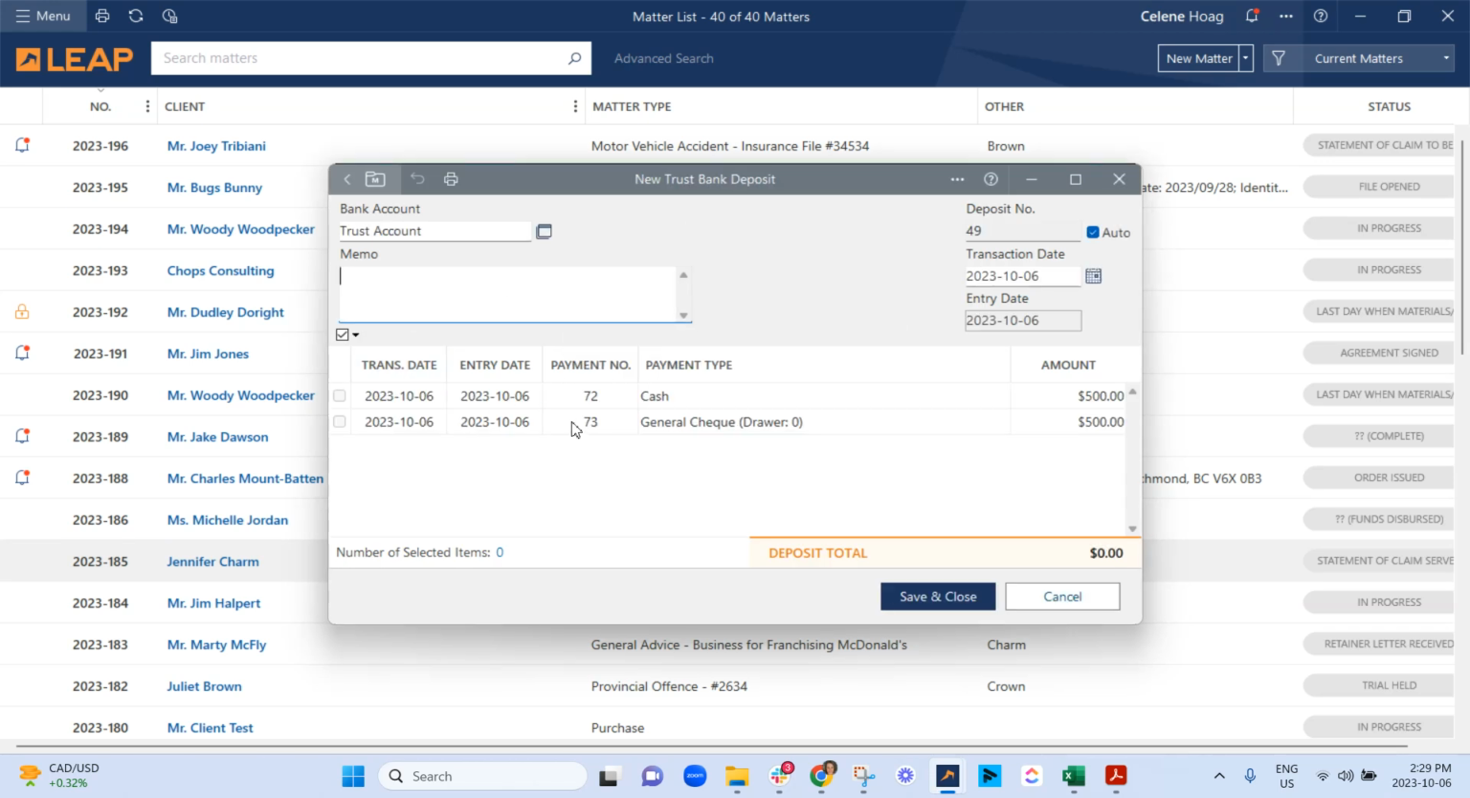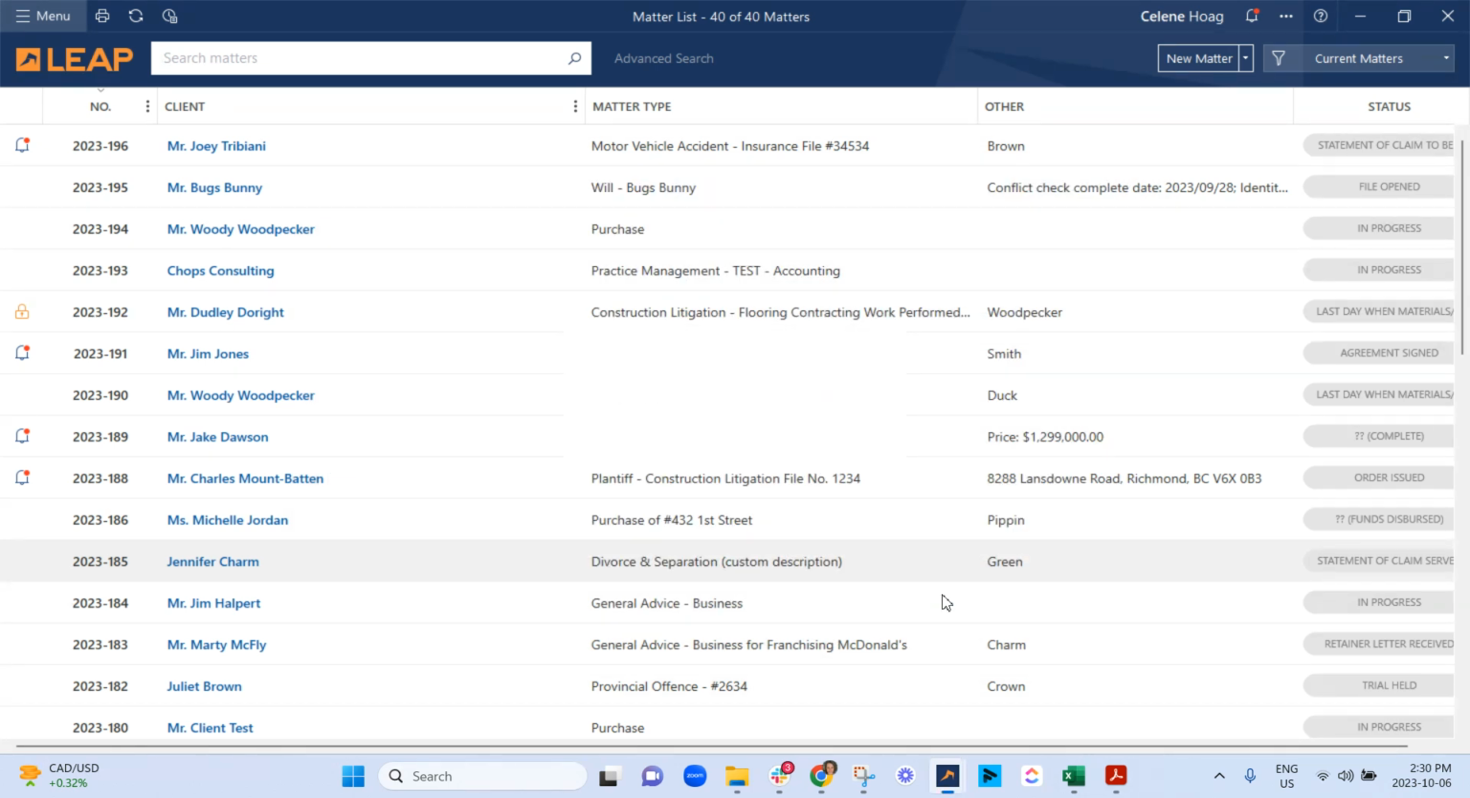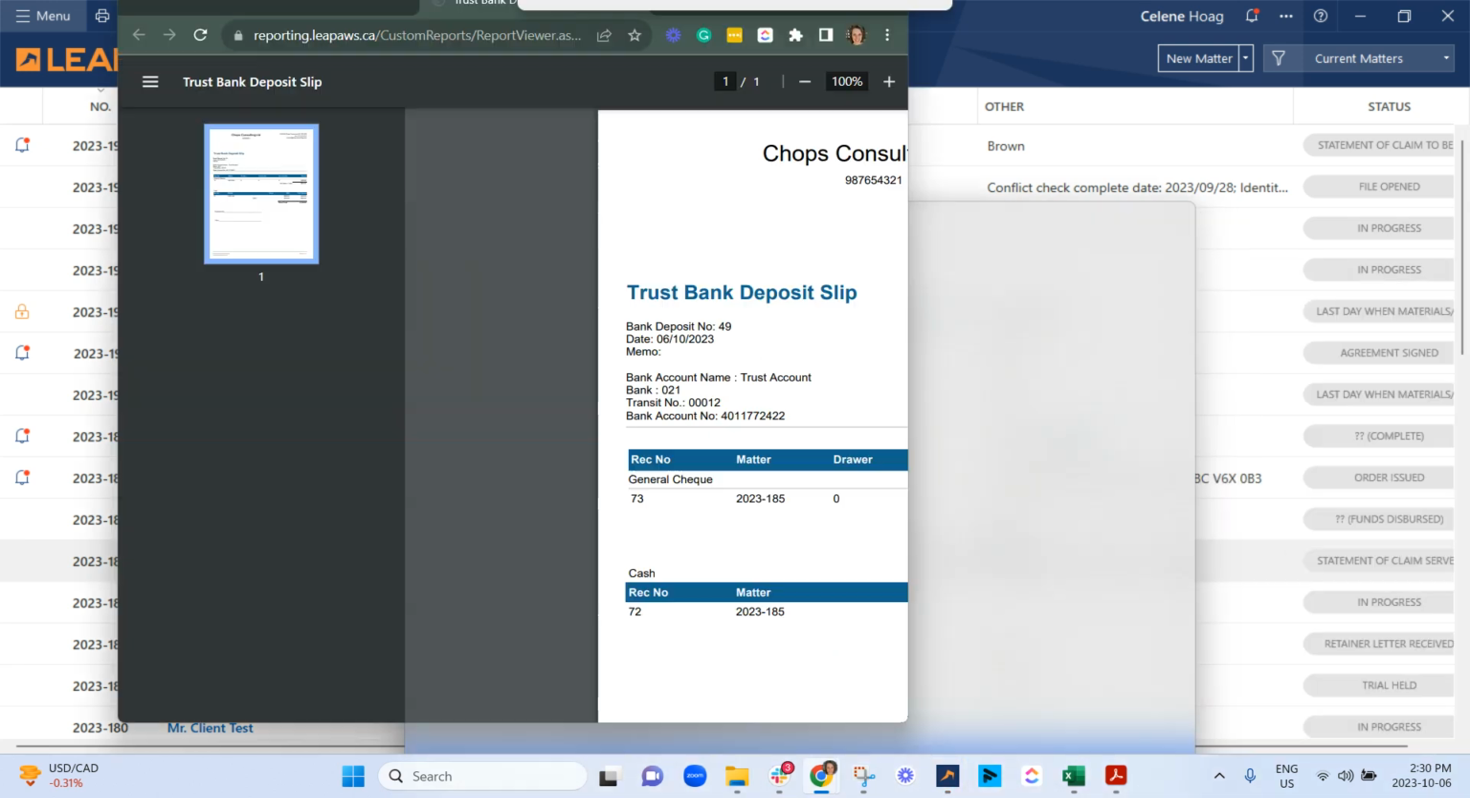And then you can see here that it's going to show any outstanding payments that you have received, but that you have not yet deposited, or at least recorded as deposited. So then you can check off which ones you're depositing right now and the date you deposited them. You can see there's cash for 500, there's a check for 500, the deposit total is 1,000. I'm going to save and close, and now it's going to print me that same deposit slip, but it's going to show both the amounts here.